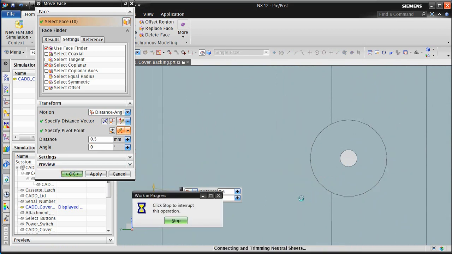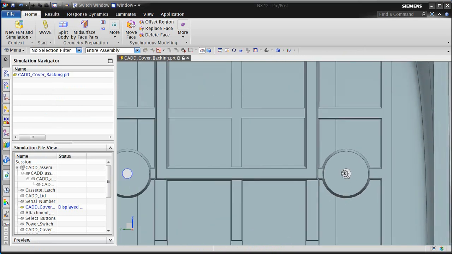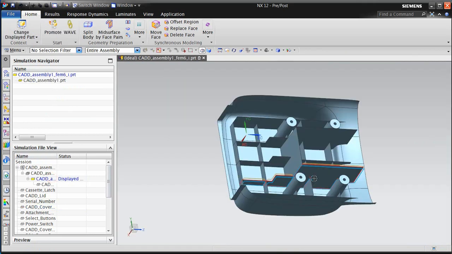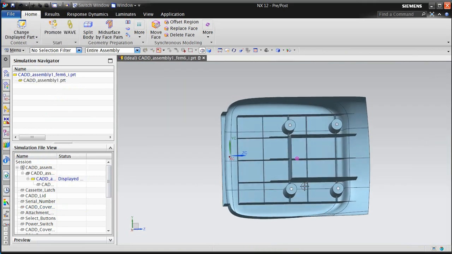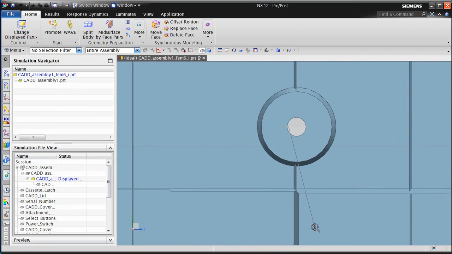Now this change will flow through into our simulation models. It will automatically update our mid-surface definition, which we'll take a look at next. So here you can see our mid-surface model reflects the change and is centered now on the holes.